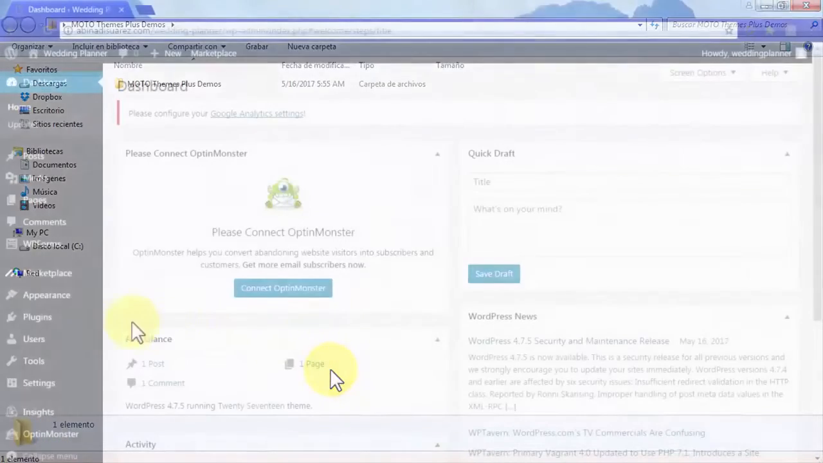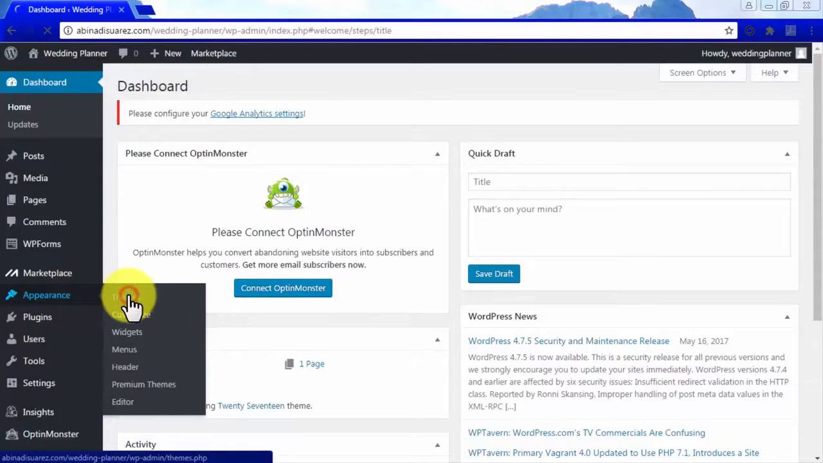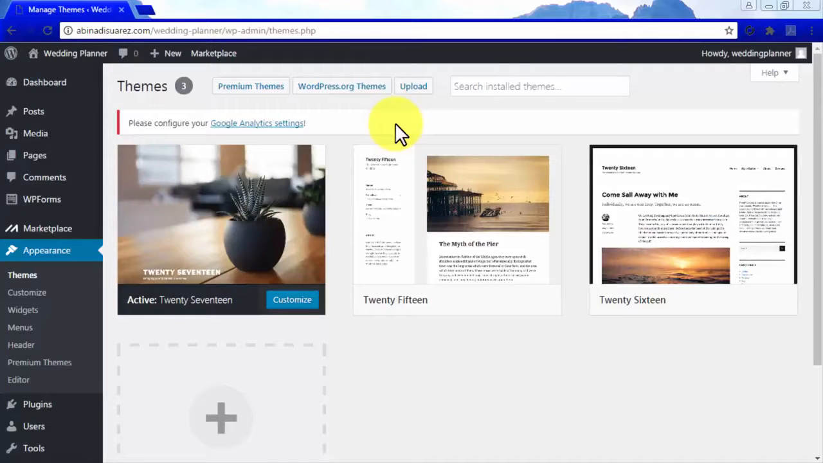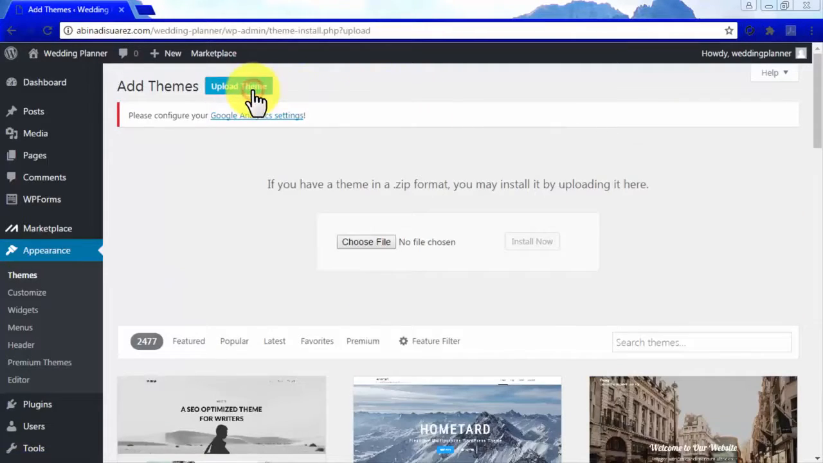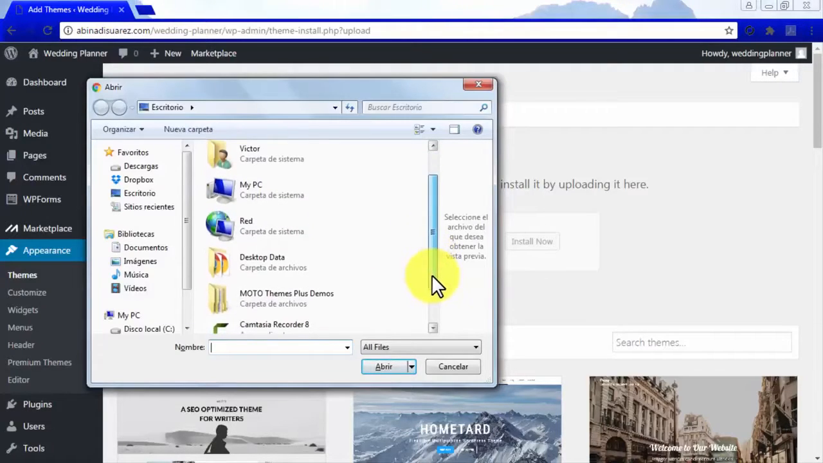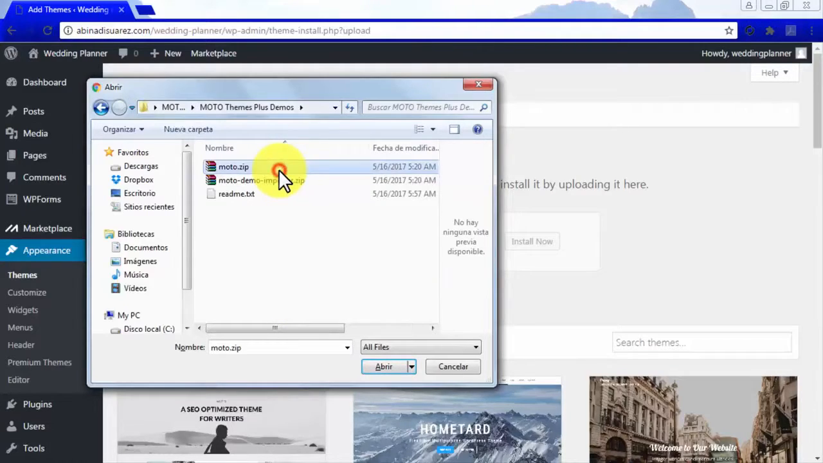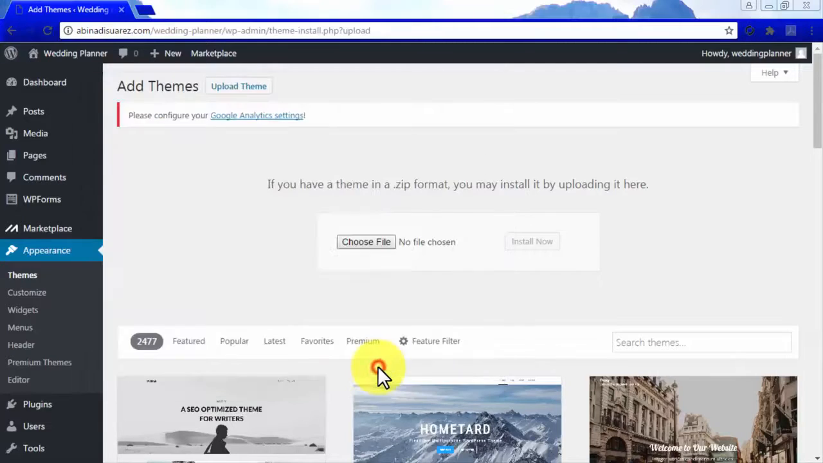Go to your WordPress site dashboard and navigate to the Appearance tab on the left side menu. Then click on Themes. Here is where you install your newly unzipped Moto Theme file as a WordPress theme directly from WordPress, without you having to manually upload anything to a local site server, because Moto Theme makes everything automated. Click on the Upload button and then on Upload Theme. Click on the Choose File button to locate the unzipped Moto Theme file in your computer. You will locate it as a Moto Themes plus Demos directory, and once inside there, double-click on the moto.zip file to upload it. Click on Install Now.